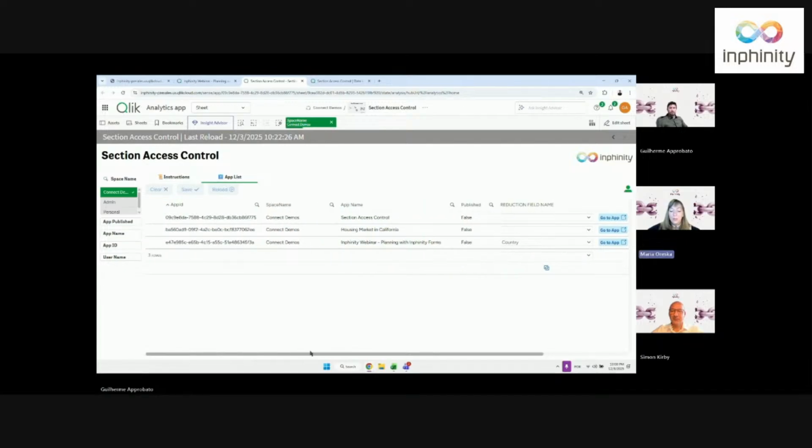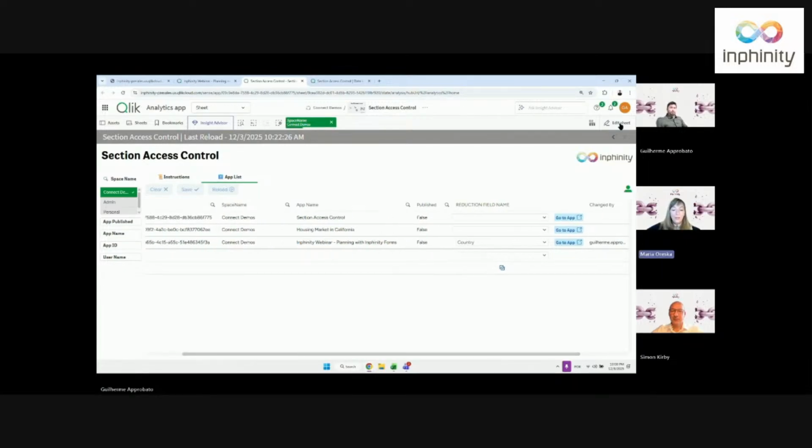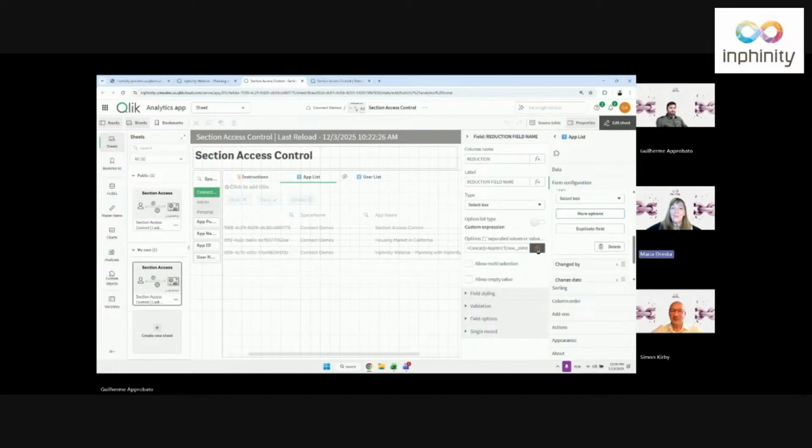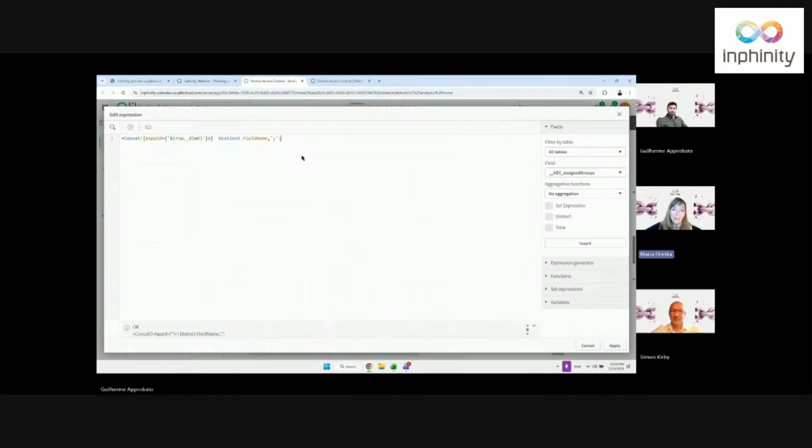I'm really glad you opened the expression editor, because in pretty many cases, in applications there are fields that are there in the data model, but you don't want them to be used as reduction field in section access, right? So you can use set expression to remove those fields from the select box and ensure that in the drop-down menu, only the fields that are supposed to be used for reduction are visible for the administrator, right? Exactly. Yeah. Good point, Maria.